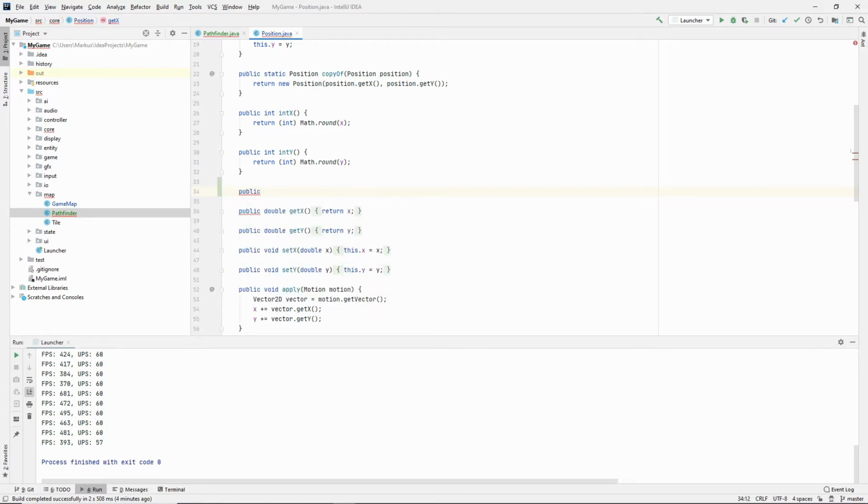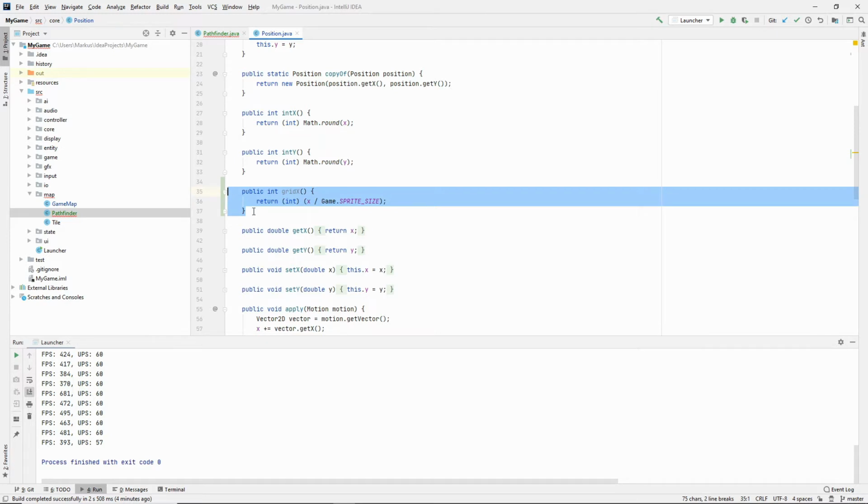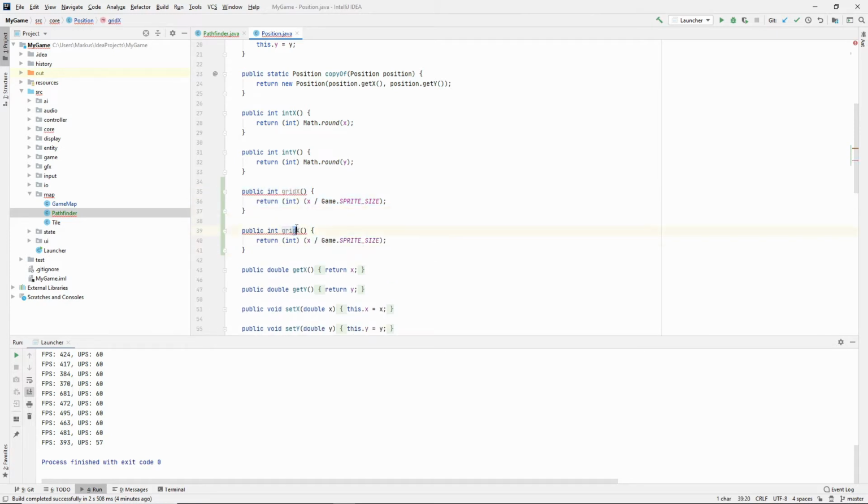So helper methods to get the grid position of a position. I'm going to say grid X, which will be, we need to cast it to an int. And then I'm going to say X divided by game.sprite size. So the reason why we're not rounding this grid position is, of course, because of how indices work. So in our arrays, they start at 0 and they go to size minus 1. So we never want it to round up to be size, right? That's why we do that. Grid Y.